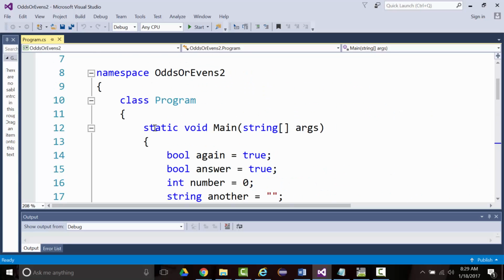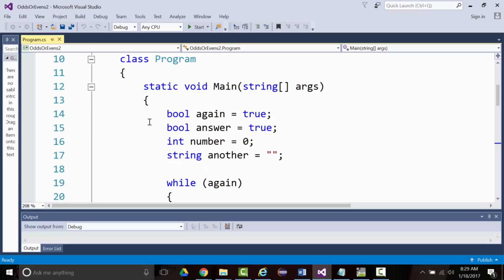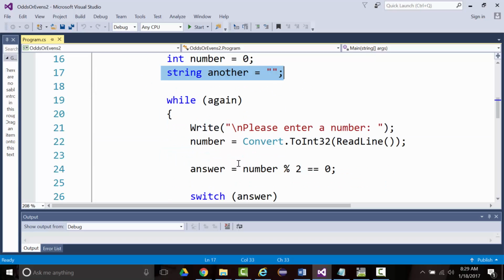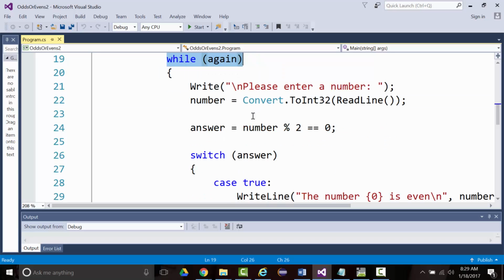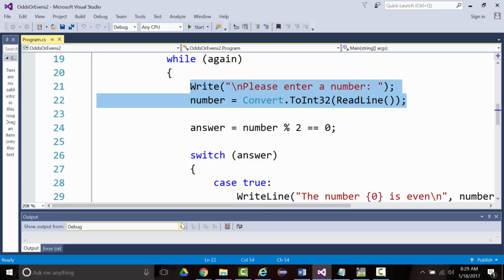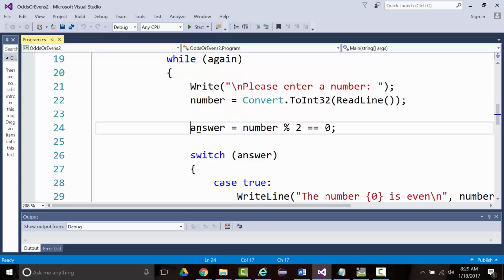All right. Now this program is similar but not identical to the last one. Okay? Now I've got that Boolean variable again, I've got int number, and I've got string another. And I've got it in a loop again, exactly like we did before. It says, please enter a number. So, right here, this looks a little weird. I think it does at least.